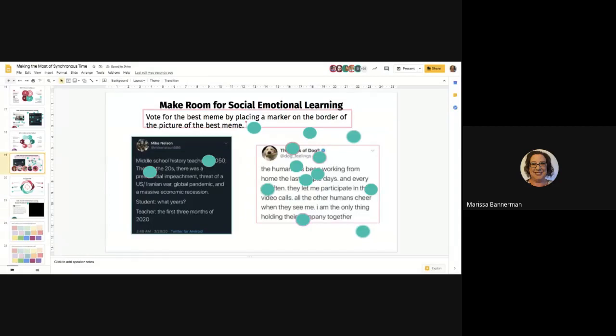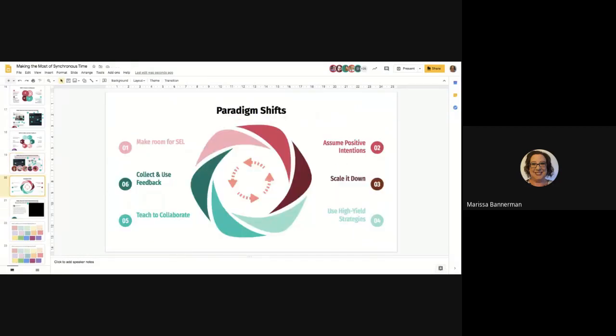All right. So this is just to review, right? We got to make room for social emotional learning. We have to assume positive intentions, scale it down, use high yield strategies, teach them to collaborate, and collect and use feedback.